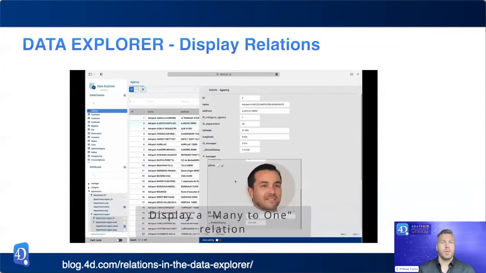The Data Explorer allows you to view, sort, and query your database using a modern, simple, and elegant web interface. And the Data Explorer comes standard in all modern versions of 4D. So with 4D v19 R6, the Data Explorer is continuing to evolve. You can now visualize the relations in your data. And here's a quick video demonstration about how this works.